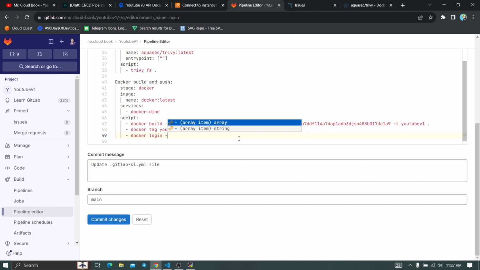Next we need to use the Docker login to push our image, right? Docker login -u user. So we need to use the username, that is fine, -p. We need to use the password here. It will log into our Docker Hub. So let's go and add those credentials.